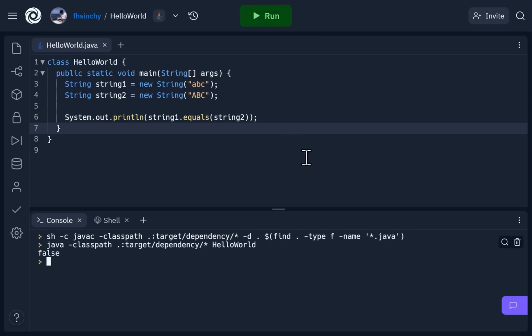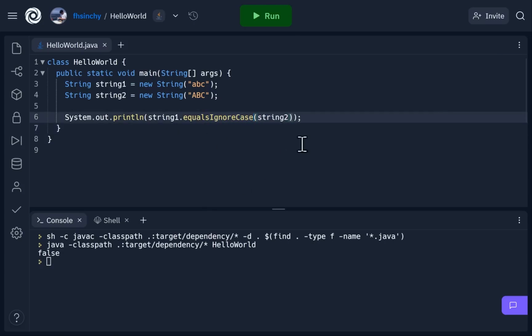But there can be cases where you want to check whether a string is equal to another string or not, ignoring their cases. So for those scenarios, you can use the equalsIgnoreCase method instead of the regular equals method. So as you can see, even though the two strings have different casing, the output is still true.